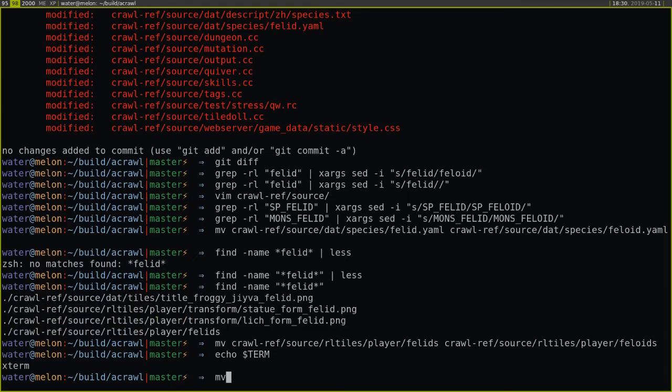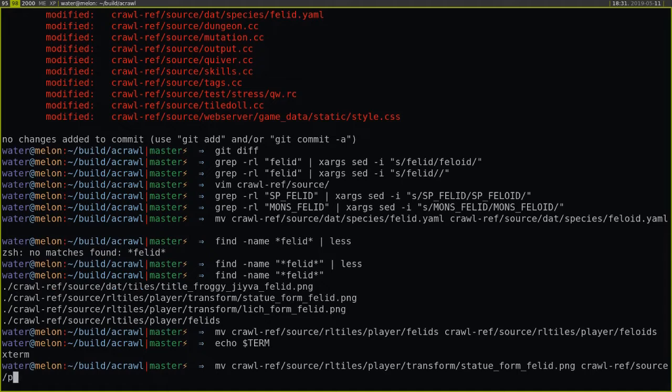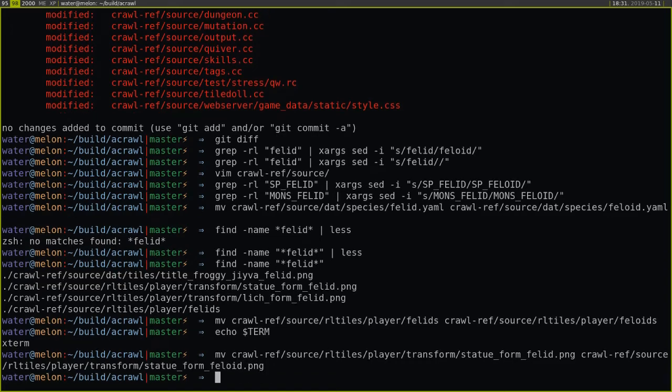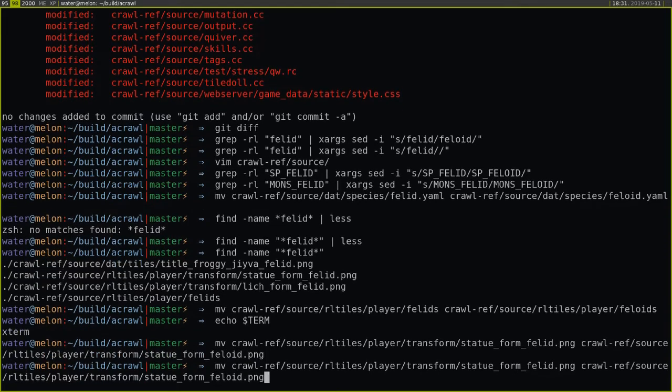Let's do the rest now. Move crawl ref source rl tiles player transform statue form Feloid. So here you're seeing some of the internals for the graphics of crawl. So there's individual tiles for when a Feloid does a lich form and statue form, and we're editing those file names now. Crawl ref source rl tiles player transform statue form Feloid.png.